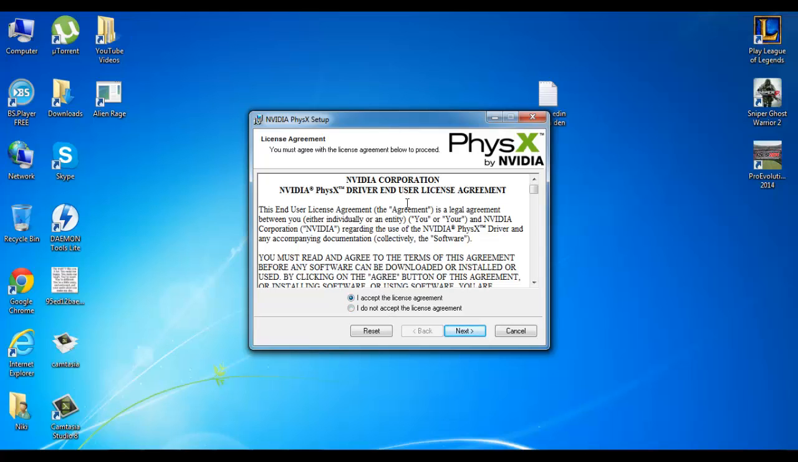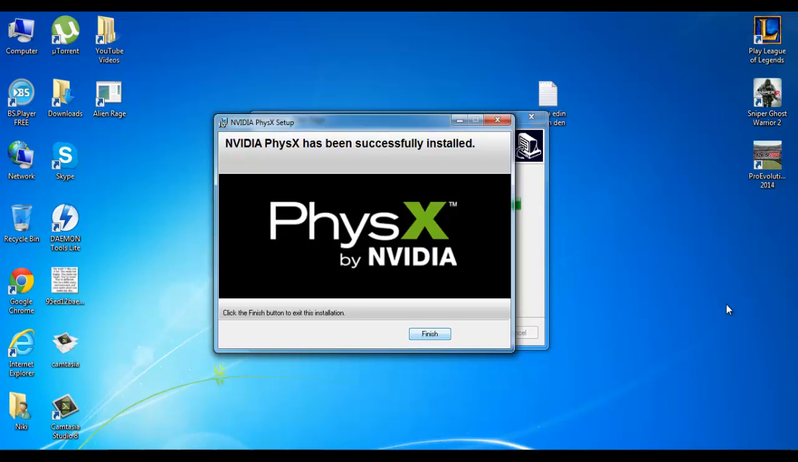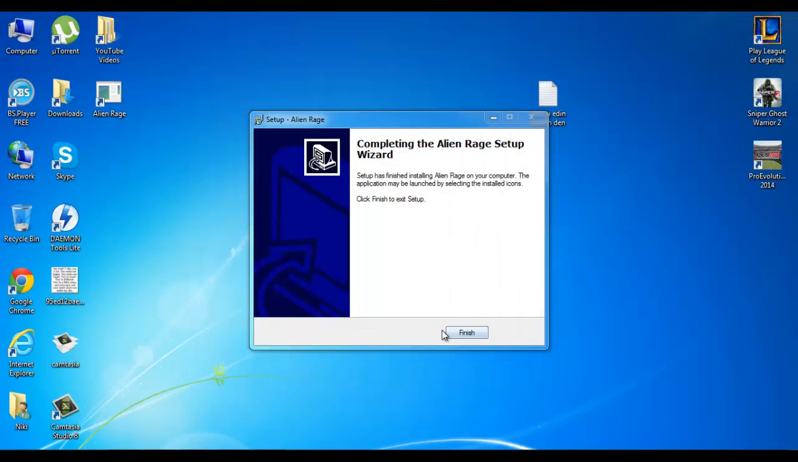This will show up too. Click I accept the license agreement. Next. This will update your system, so the game experience will be better. Okay, so this is finished too. Click finish. And then the game is ready to rock.